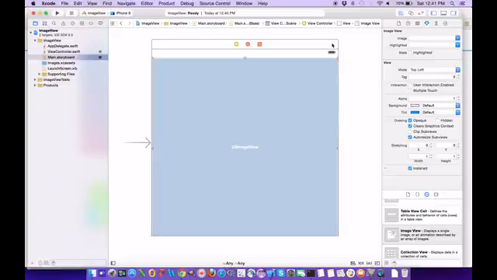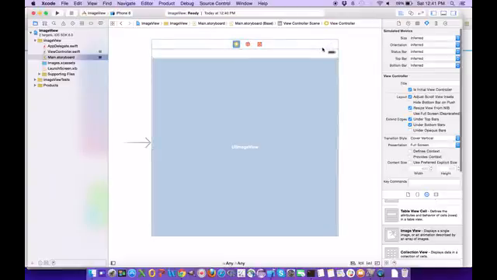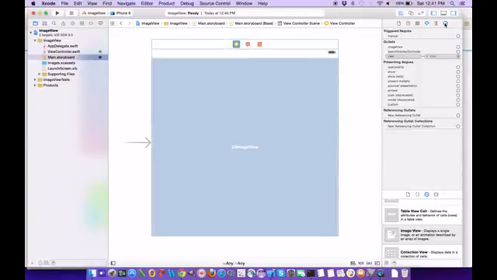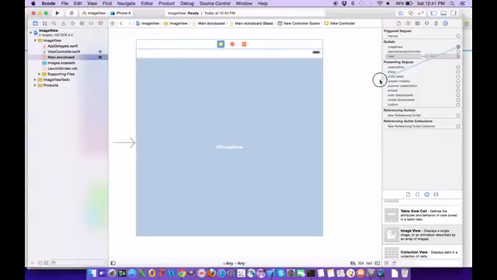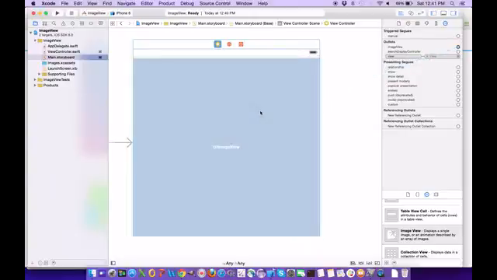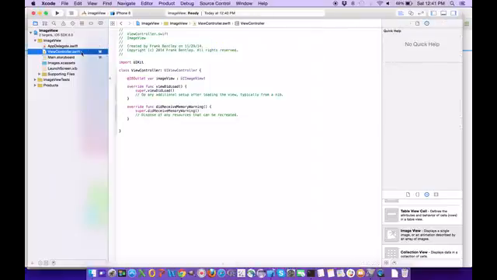If we click on the main window here, we can go over to the outlets and we see that imageView outlet that we created. If we drag from that little plus over to the image view, it will now connect this image view in the UI to the image view that we created in the Swift code. So now we can save that.